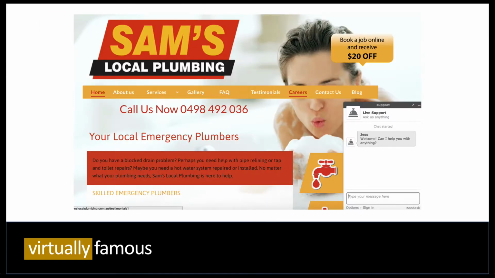Now, let's have a look at the second example. Sam's Local Plumbing. Call us now. Your local emergency plumbers. On the top right corner, you'll see book a job online and receive $20 off. So a great offer there to encourage you to actually take action. And then underneath that, they've got live support. Welcome, can I help you with anything?